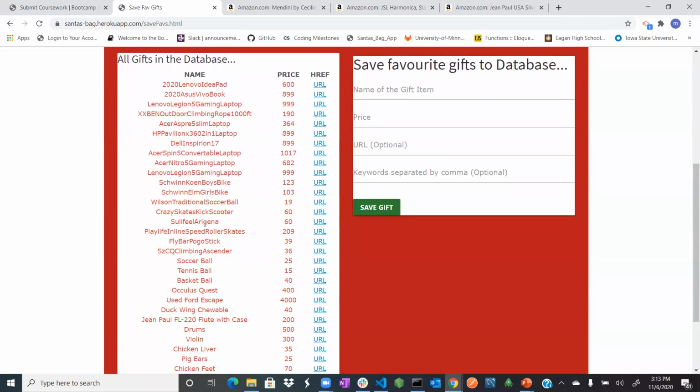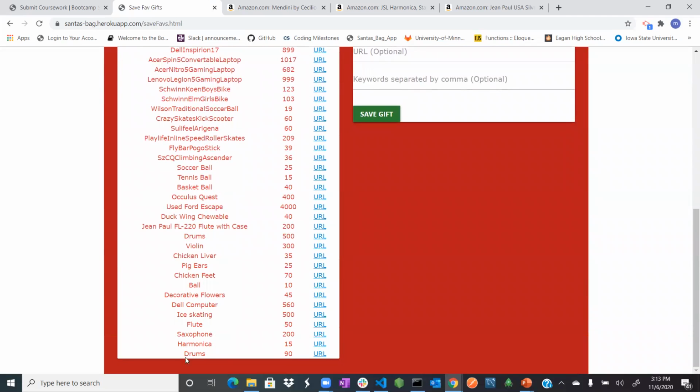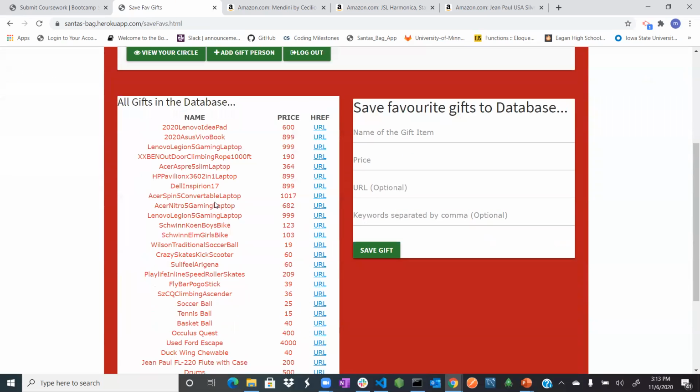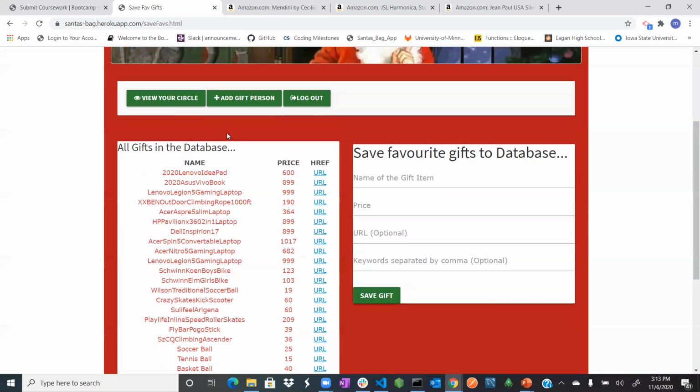And then it's not ordered in any list. It's just as you add new, it just shows up here. So it's not sorted in any specific order. Maybe that's kind of for future. So we go back to this view circle.